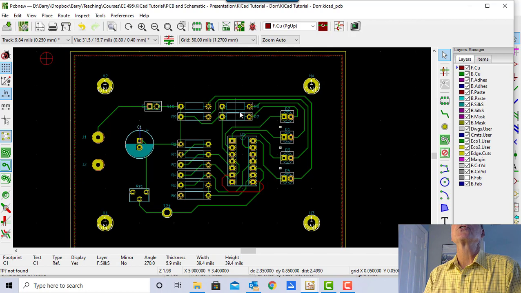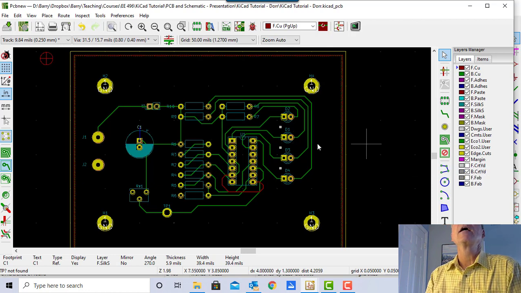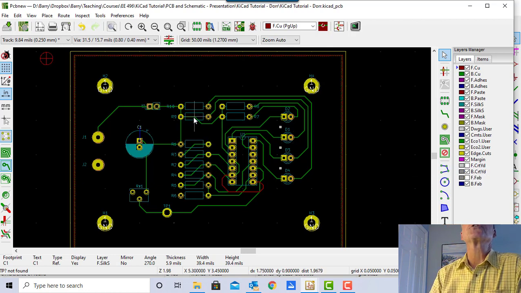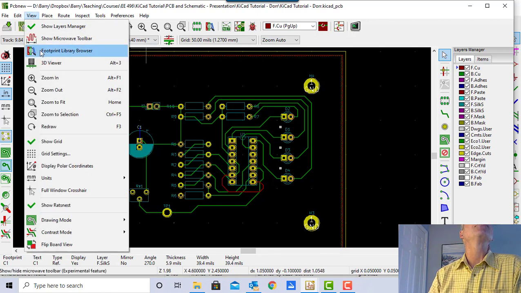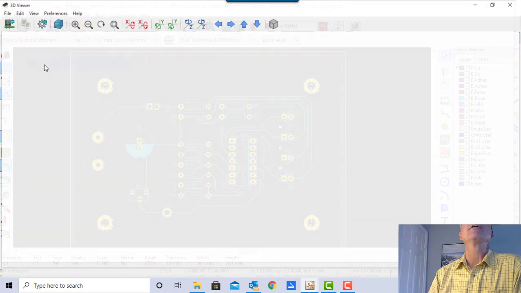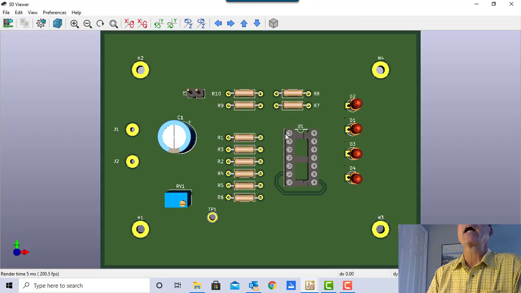Let's change our view so we get rid of these courtyards, and let's really look at our silk screen. So I'll go to front courtyard and make that not visible. That's over here. And look what we have on the silk screen. It shows us where the components go, and which component is going to go in here. Let's look at it in the 3D viewer. So view, 3D viewer, and check it out. We can see our silk screen and how it's all nicely near the components.